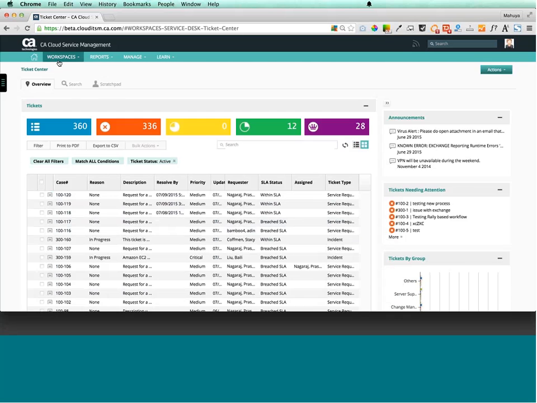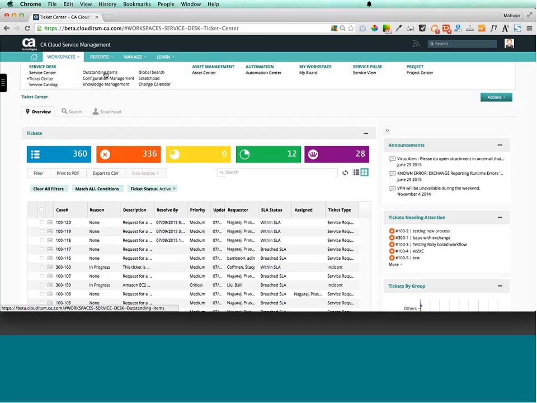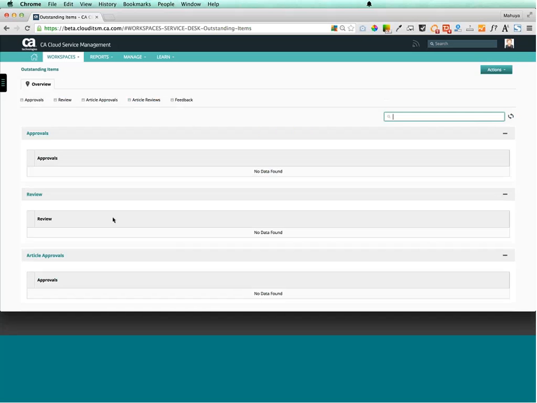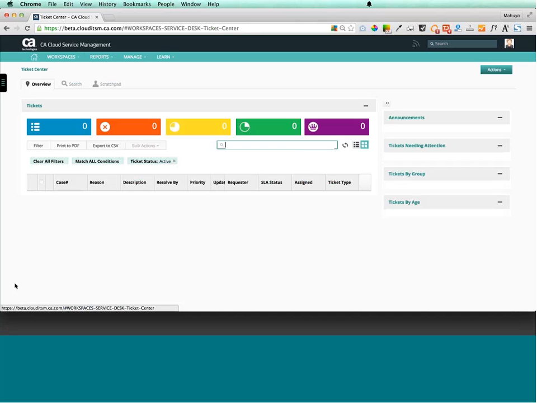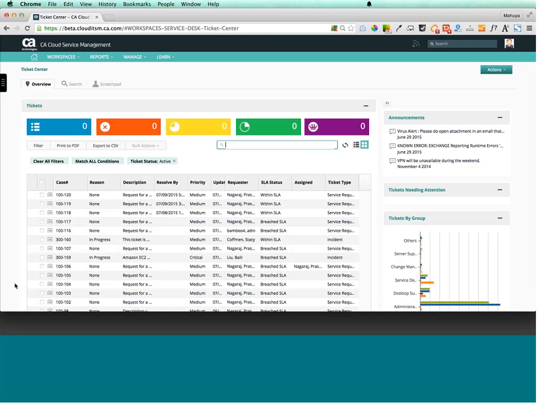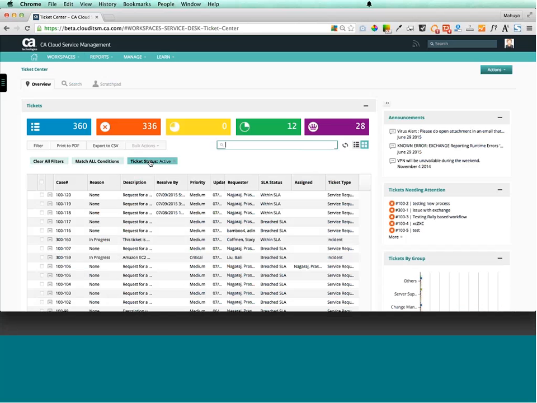So let's say I navigate to a different workspace. So let's assume outstanding item. And once I approve whatever is outstanding, and later on I come back to the ticket queue, I should see my last preference being returned. Yep, we see the ticket status. We applied filter as active, that is there. Also the order of fields as well as the new fields that we added got returned.